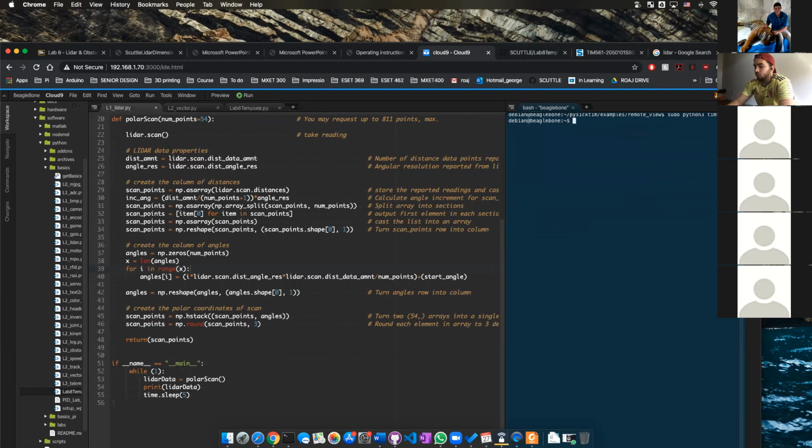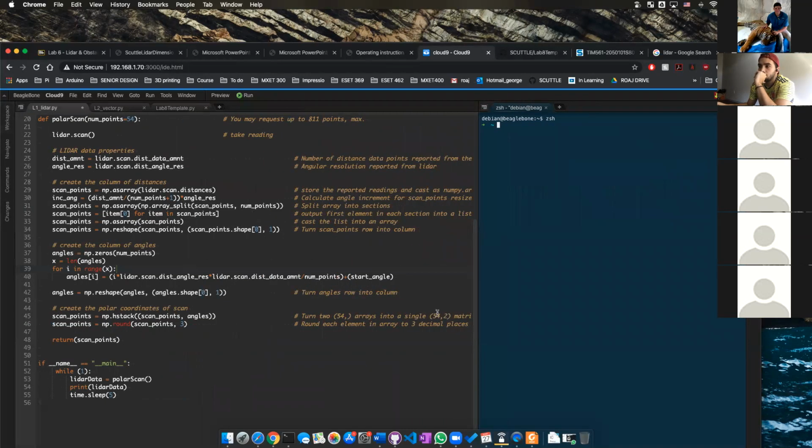If you're gonna scan data at 15 hertz, which is what this lidar does, and you're gonna do 811 points every single time, then in 1 second, how many points is that? Let me just grab a calculator here. So that's 12,000 points per second.